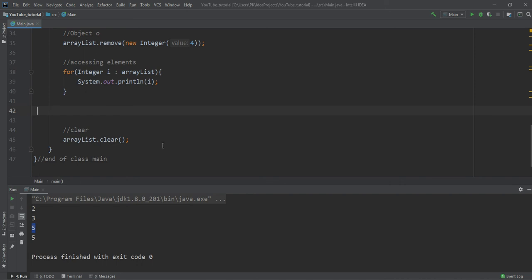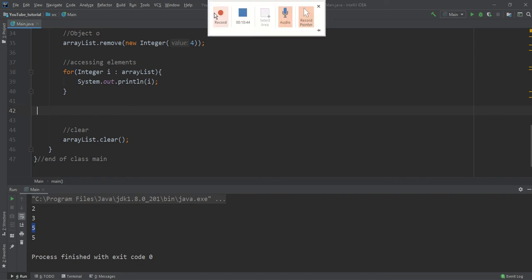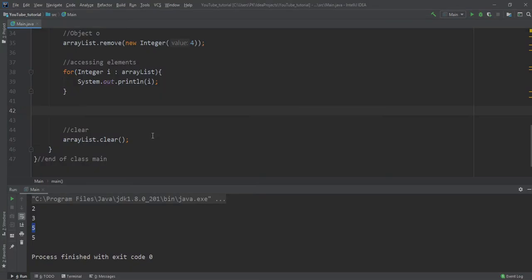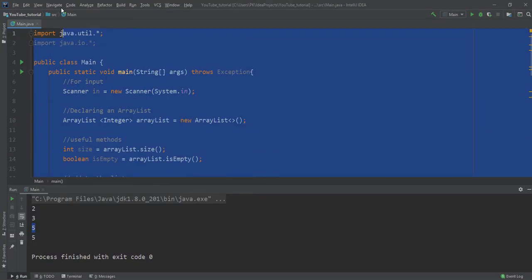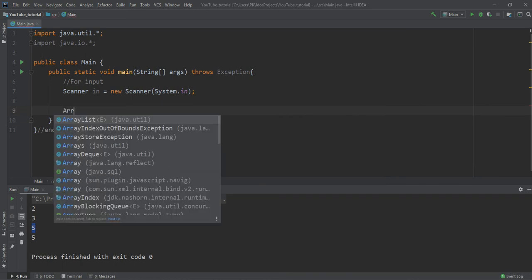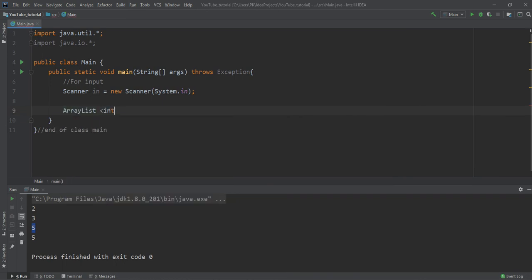So I'm just going to pause the video and be right back. Alright, we are back. I was just pulling up this problem that I wanted to show you real quick using ArrayList. So let me just quickly delete everything here. I just want to solve this problem to show you array lists in action. So I'm just going to make an array list right off the bat, and then I'll show you guys the problem.